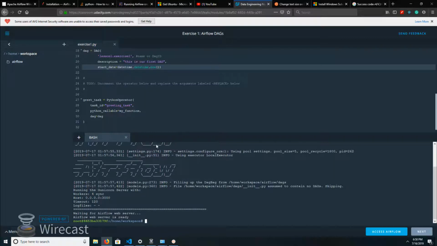And if you are working within the workspace, you will find that unfortunately Airflow runs pretty slow when working in this online environment, which is why I was really hoping I could get this working locally for this tutorial. Enough of that. Now that we have started our Airflow server, we can go ahead and click Access Airflow.